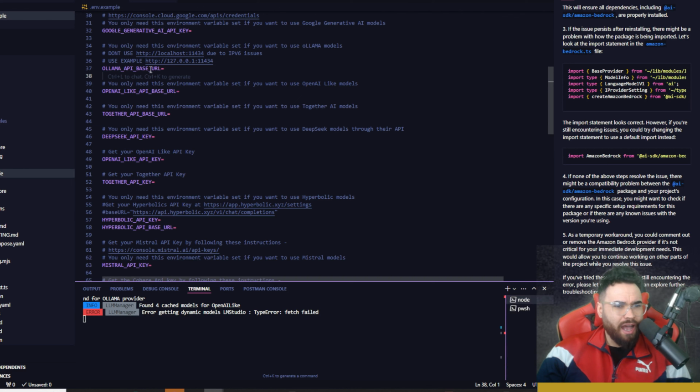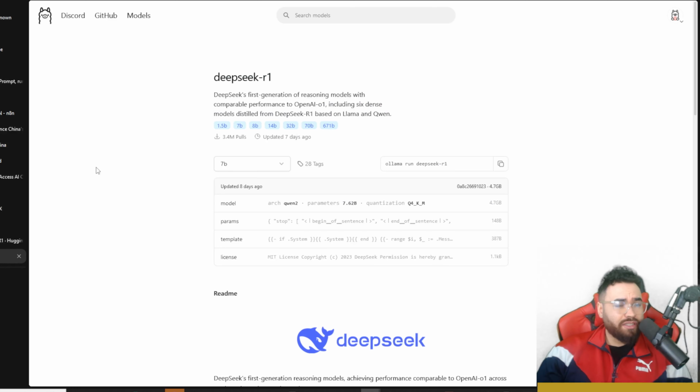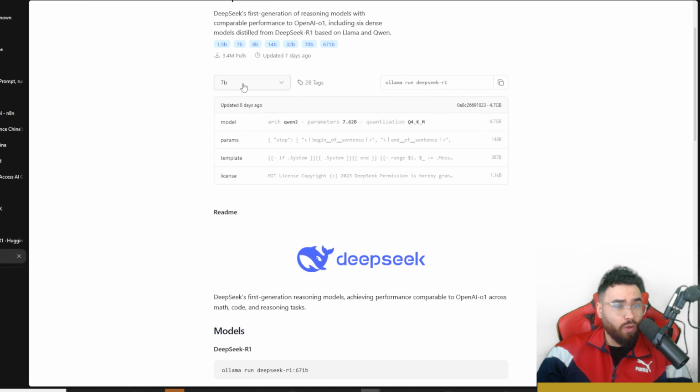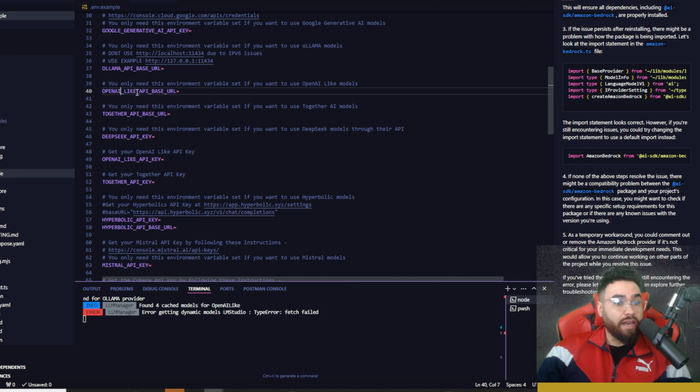You can put in the API base URL here. And as you can see, you can get DeepSeek R1 on Llama as well. Now, you probably won't be able to use some of these bigger models unless you have a really powerful GPU, but you could go ahead and use maybe the 14B model, 8B model, maybe even 32B, depending on your hardware specs.